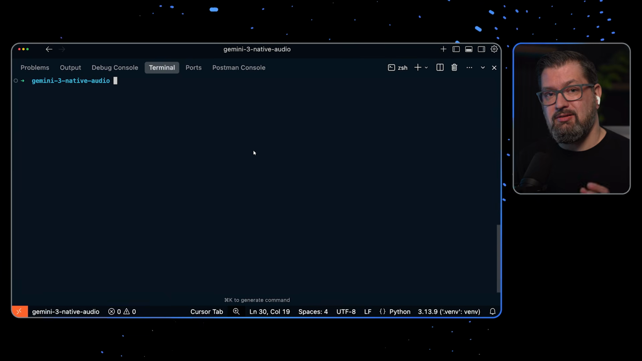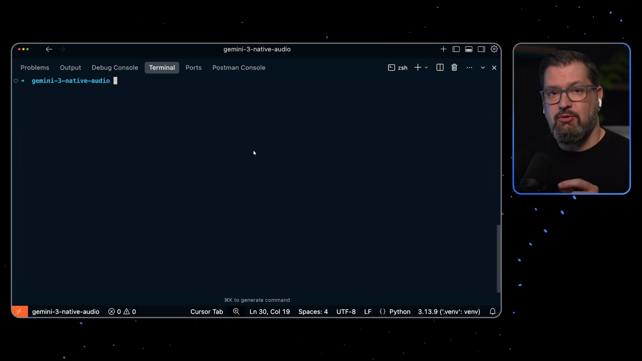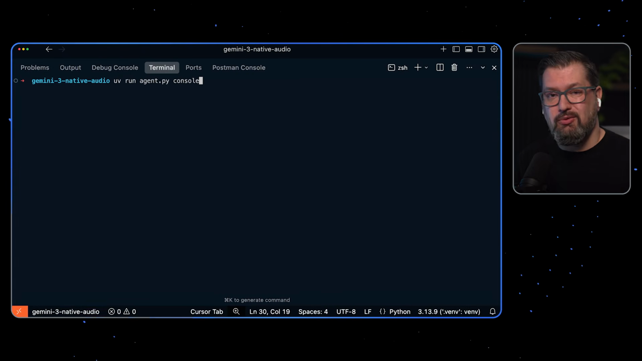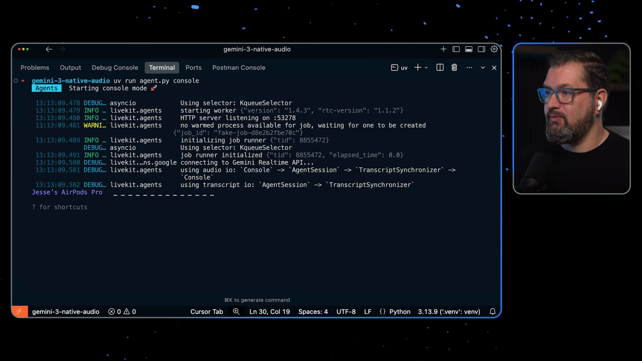So let's test it out and see how it works. We're just going to use the console here to test it. No need to deploy or anything like that. This is all local. And what we're going to do is we're going to look at the latency, the function calling, speaker drift, multilingual use, and just see how well it has a conversation with us. We're going to run uv run agent.py console to run it right here in our console.